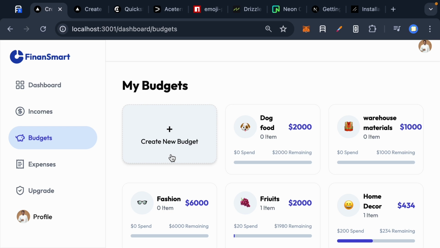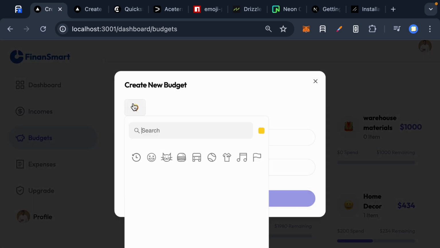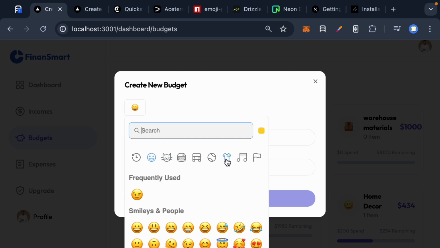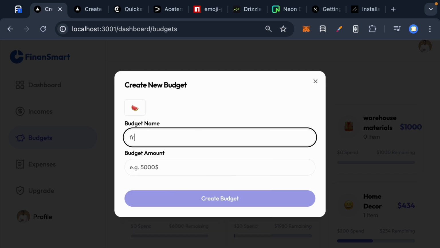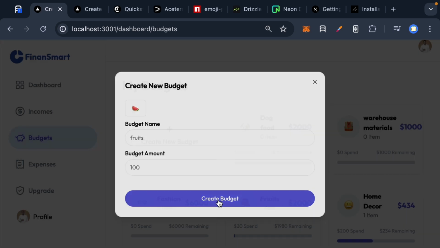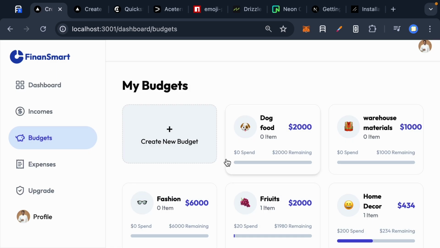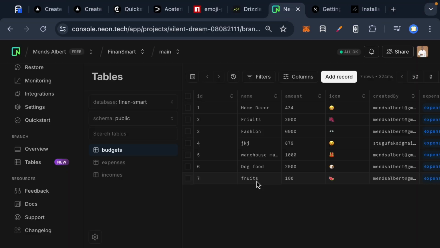By clicking on this create new budget, it shows a modal where I can choose my emoji that represents the budget very well. So let's click on food and select this fruit. So fruit is the budget name, and the amount we want to allocate to this budget is $100. Clicking on create budget is going to create everything for us inside the database, and the fruit was added to our database.